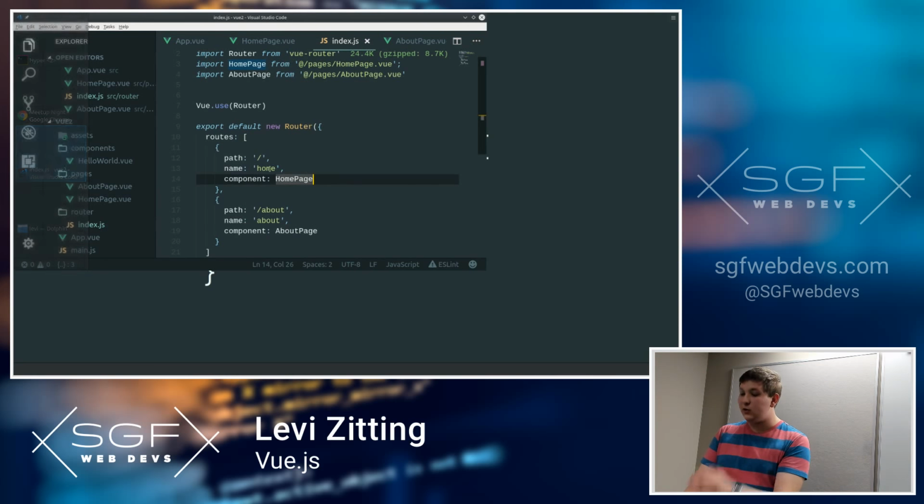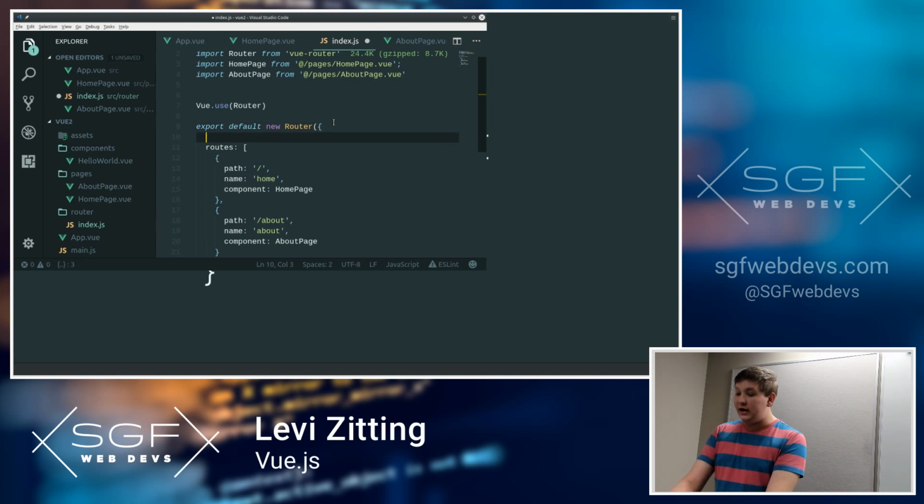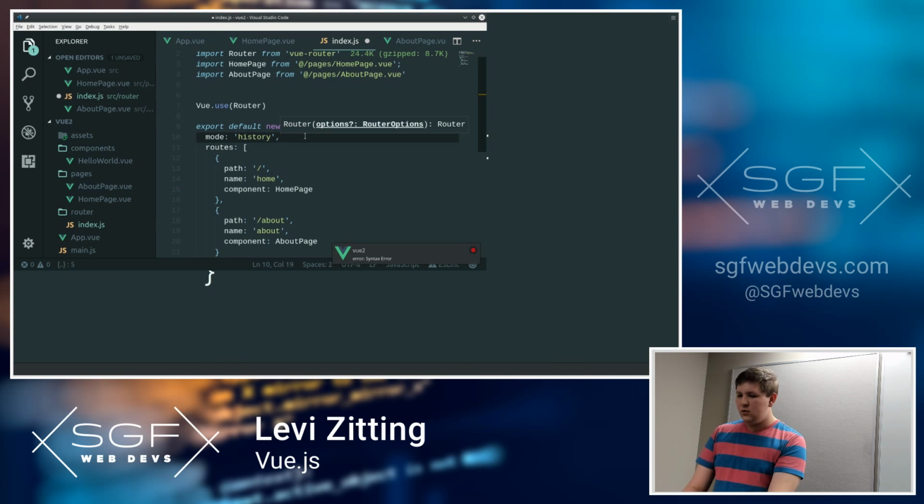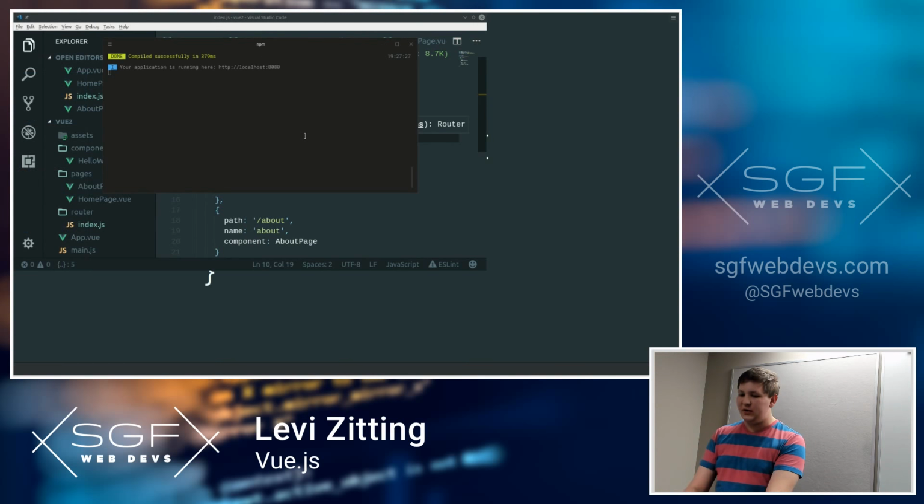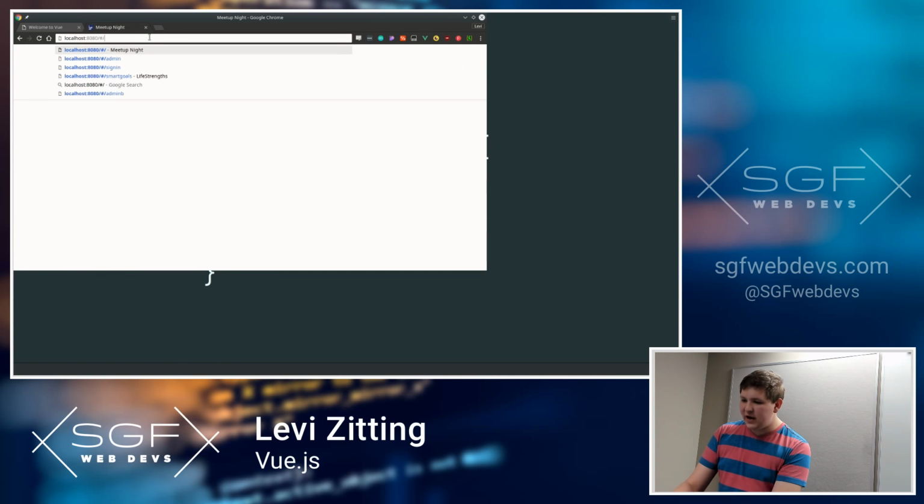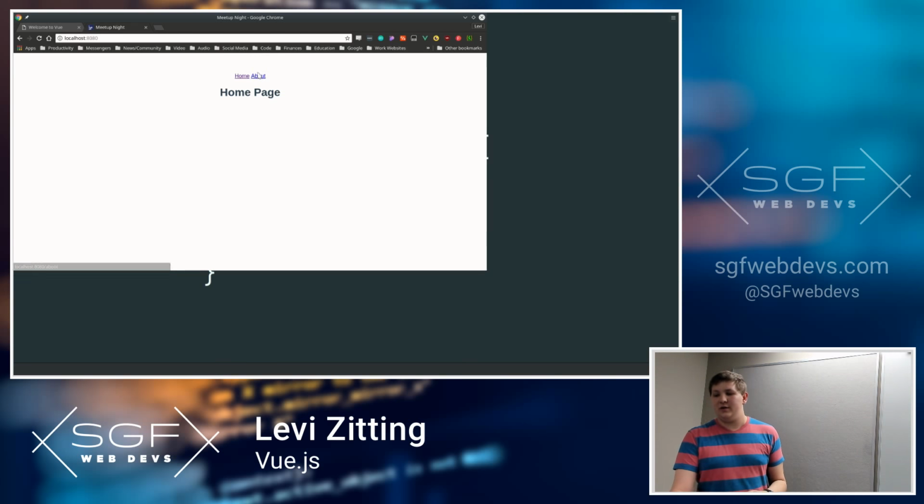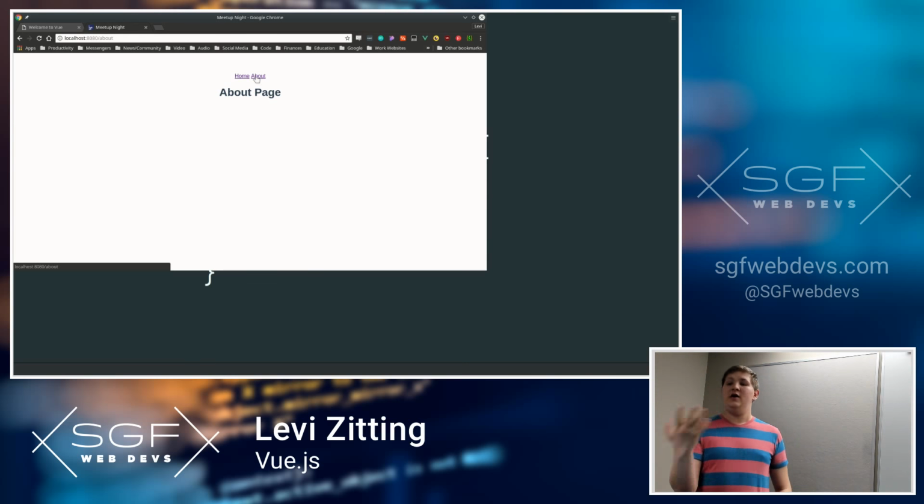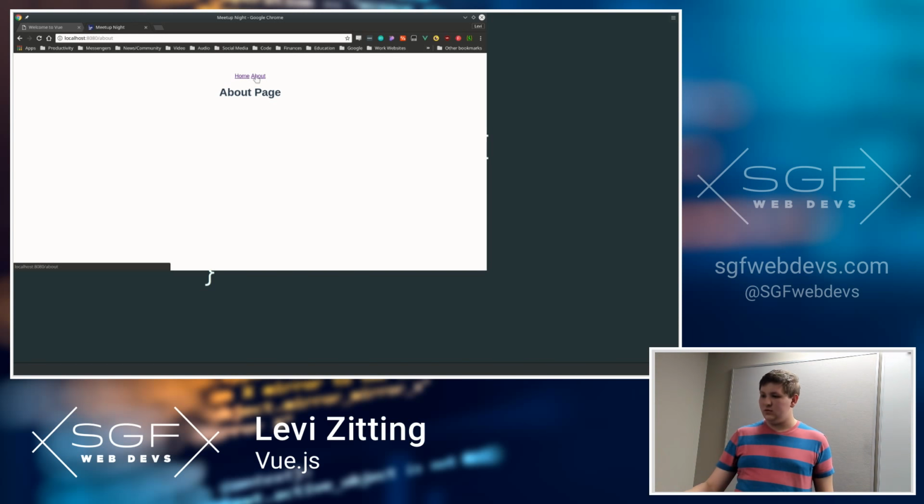And to remove the hash if you need to, in the router configuration, you can set the mode to history. And the web server that Webpack comes with is already set up to handle this properly. If I go to our main route and then go to /about, now the hash is not in there. So to toggle that, you just set mode to history. If you want the hash in there, you just leave it out.